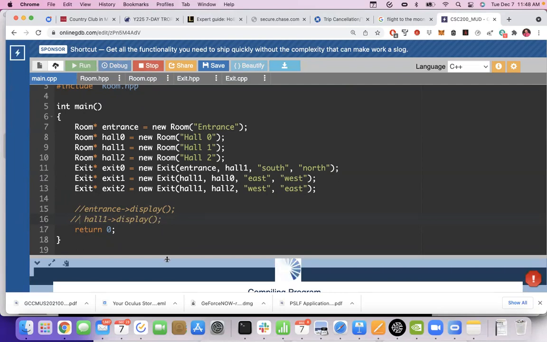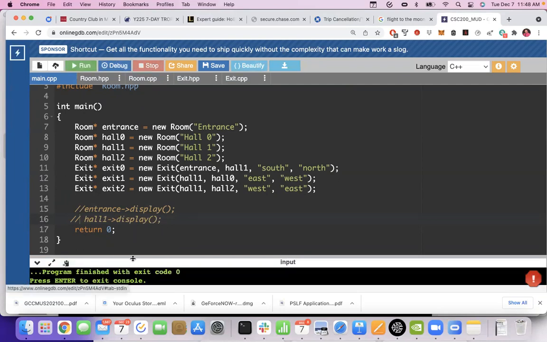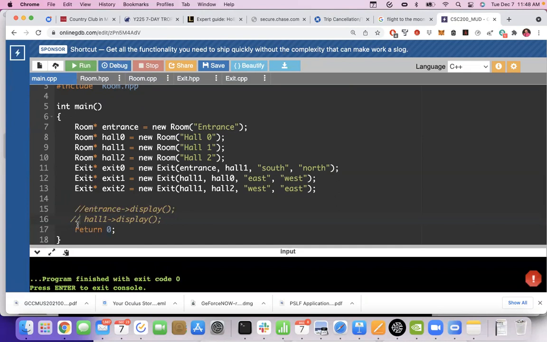Go ahead, Hunter. Hunter, you had your hand up? If you're trying to talk. No, I don't know why it's. Oh, okay. No worries.